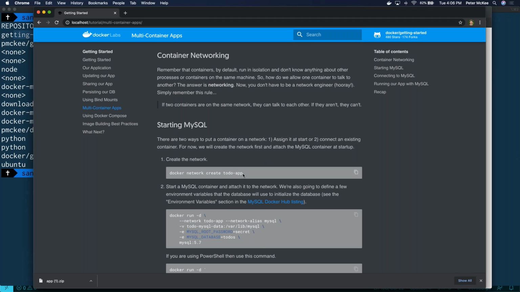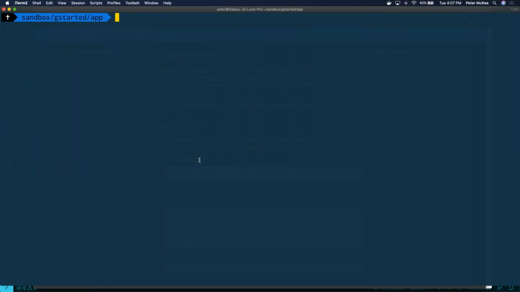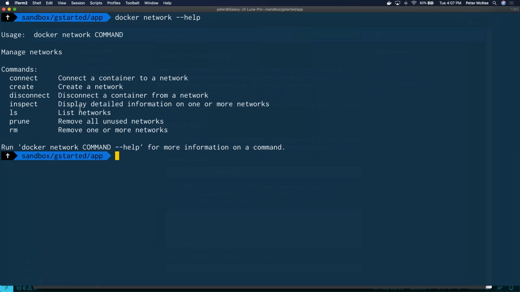So we're going to create a network. Creating a network is very similar to creating volumes. So we just do a Docker network, and let's do the help here too. So here's a command you can run. We can create, we can inspect, and we can list like we do with volumes. We can also connect or disconnect from a network, and then we can remove them. We also have prune that removes all unused networks. It's a nice, handy way to clean up things that aren't being used anymore.